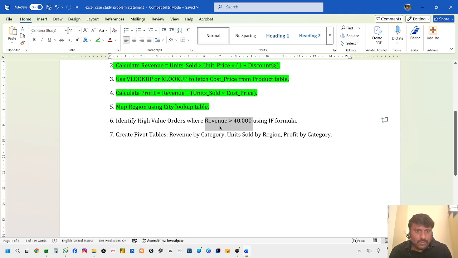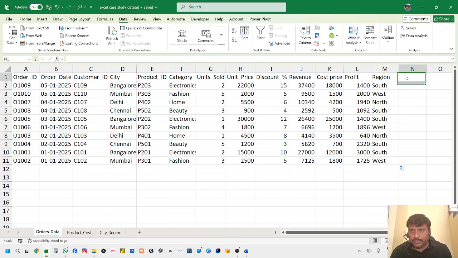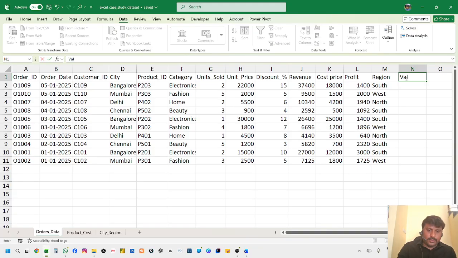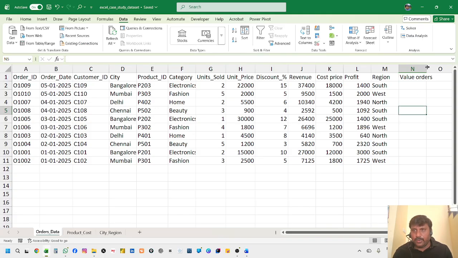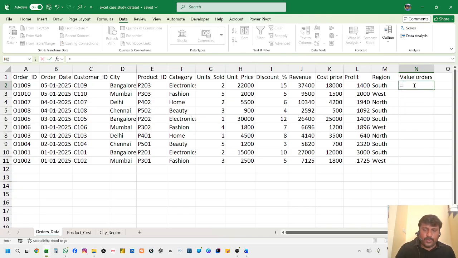So let me give high value orders. I add a new column, value orders. I use an IF formula: equal to IF, select by using the tab. The first argument is the logical test, which is given in the task itself. If this revenue value is greater than 40,000, then go to the next argument, value if true. If this condition is true, we want to label it as, for example, good revenue.